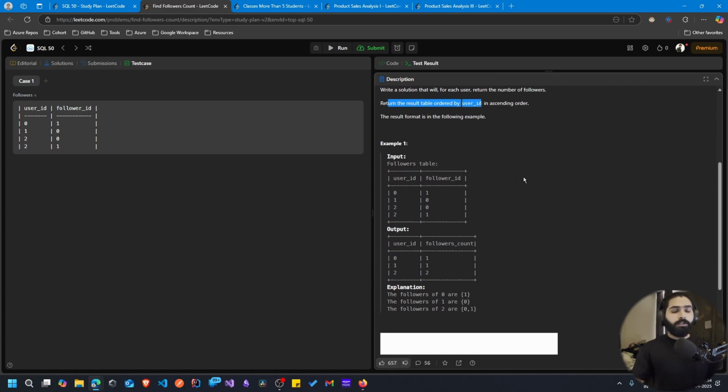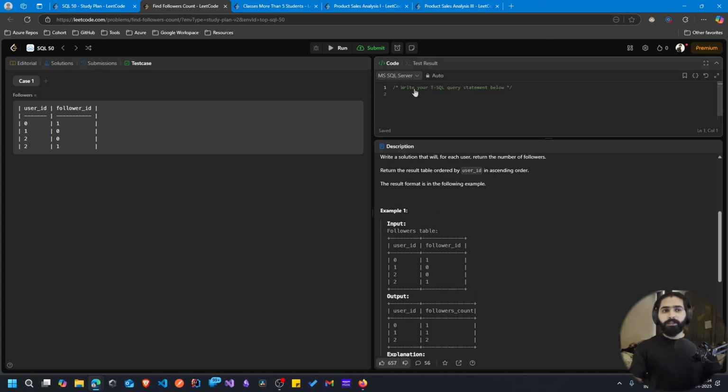Cool. So which means we have the followers table, and user ID 0 has only one follower, user ID 1 has only one follower, user ID 2 has 2 followers, and we have to return in ascending order. So basically in this question we have to return the number of followers each user has. I think we can solve this with the help of some aggregate or a group by.